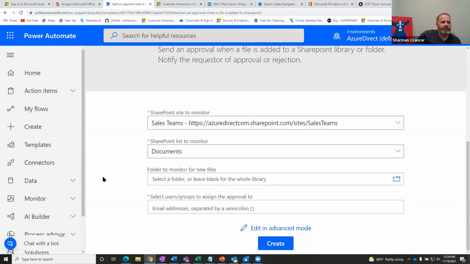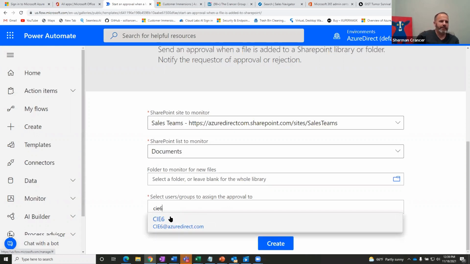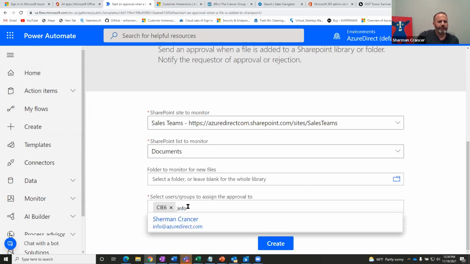Linton is CIE 14. So what you would do here is just type in CIE and the number that you are. So if you're number 6, put CIE 6, and then you click on azuredirect.com. I'm going to make CIE 6 an approver, but I'm also going to give myself info because I want to make sure I'm the approver too. So info, type in the first few letters, and boom.